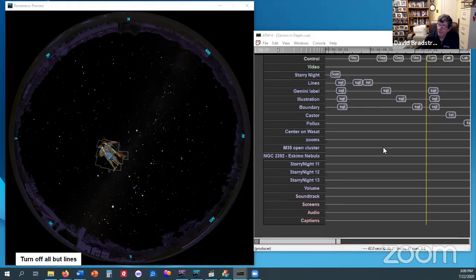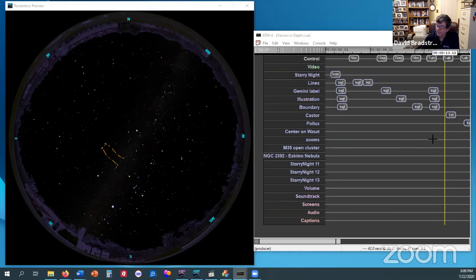Okay. The next thing I'm going to do, I want to turn everything off now that I've shown my audience what's happening here with Gemini. So those toggles just shut off the labels, the illustration, the boundary. And now I want to point out the bright stars in the constellation. Now, obviously, this is going to have to be specific to the constellation that you're dealing with. In this case, it's Castor and Pollux. So this turns, if you want to see what that looks like, if you're not sure what that looks like.